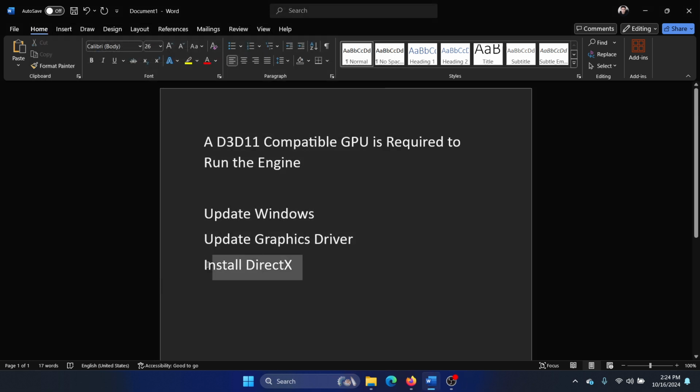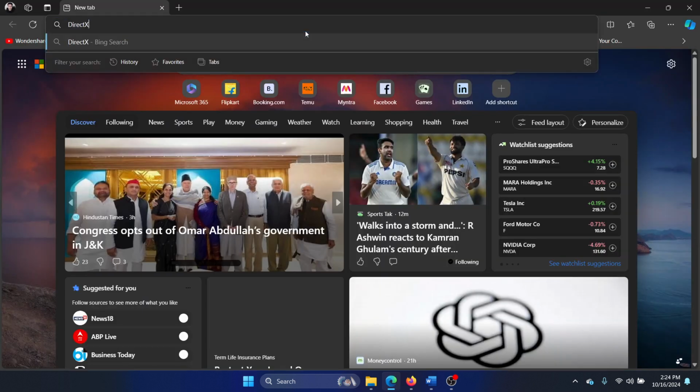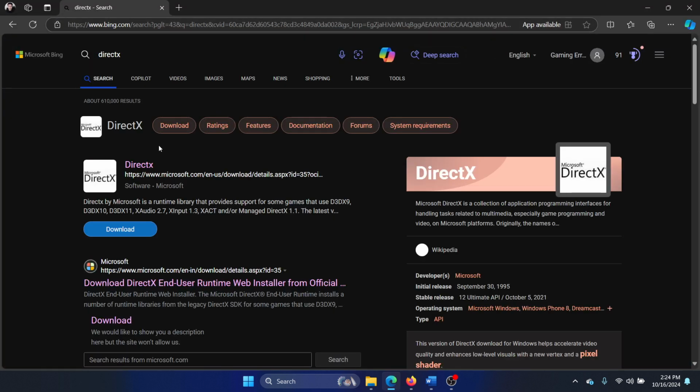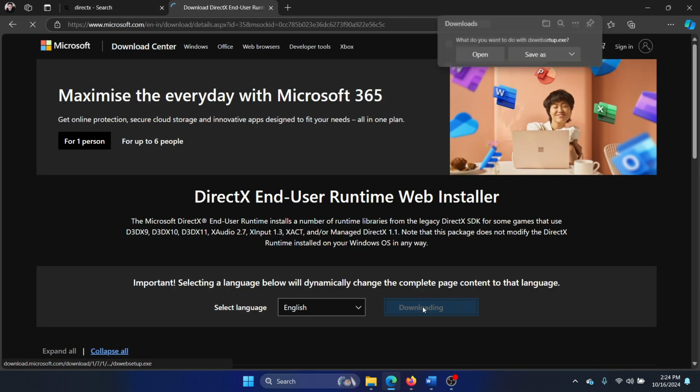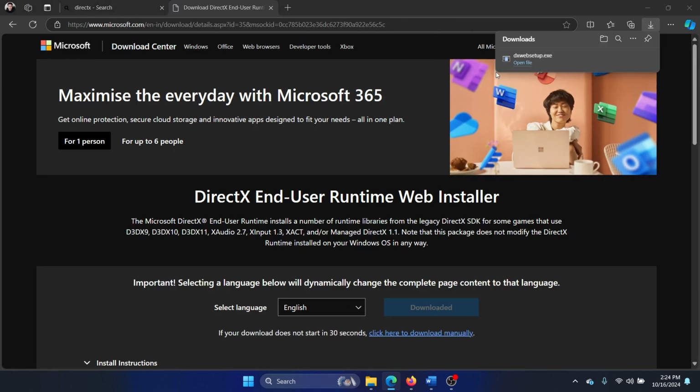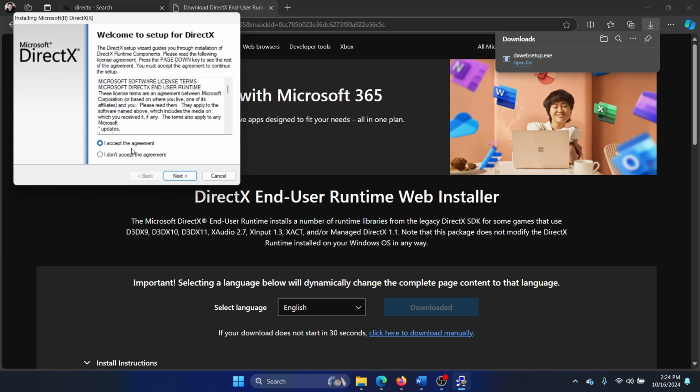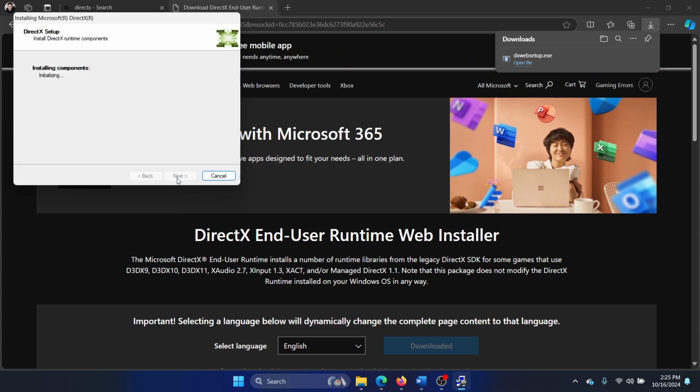The last one is to install DirectX. So you'll have to search for DirectX in the search bar and hit enter. You can download DirectX, then open it and click on I accept the agreement, Next, and then it will start installing.